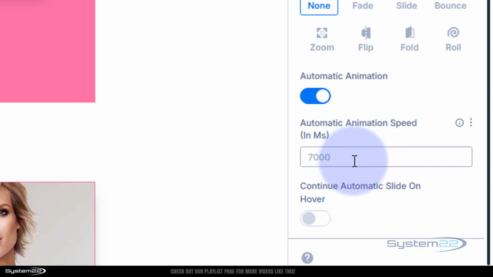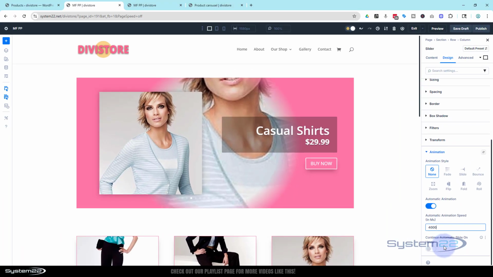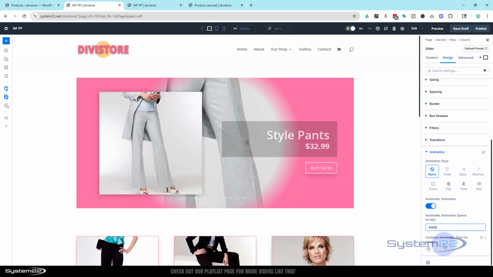Let's roll down a little bit. Default is 7 seconds, just so you don't have to watch for so long each time. Let's make it 4,000 or 4 seconds. I want it to continue automatic slide on hover. I don't want that to be on. I want it to stop when they put their mouse on it so they can look at it, perhaps read it and hit the button if they want to.